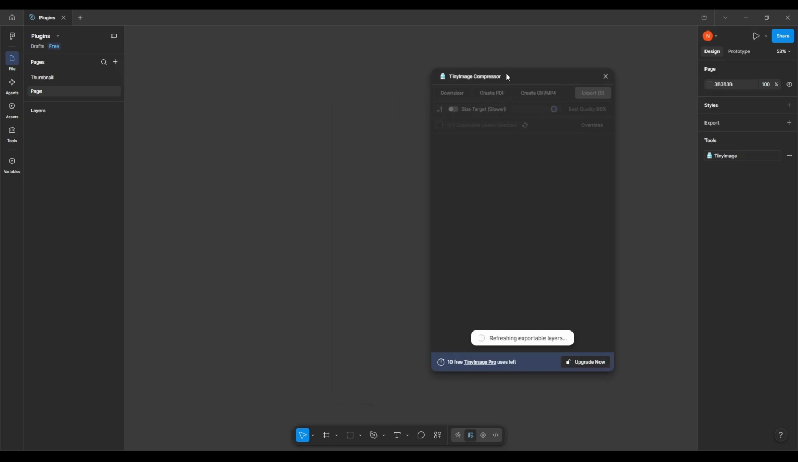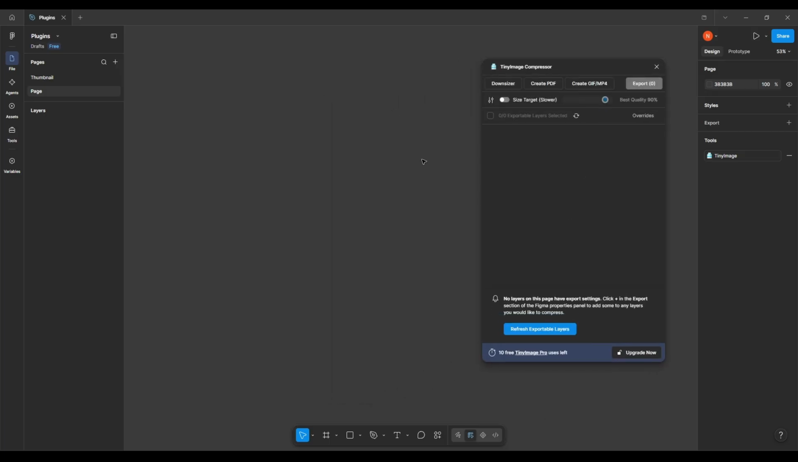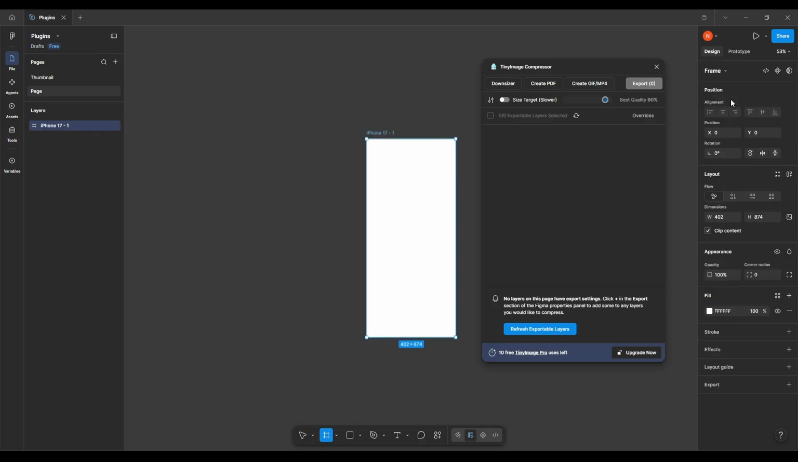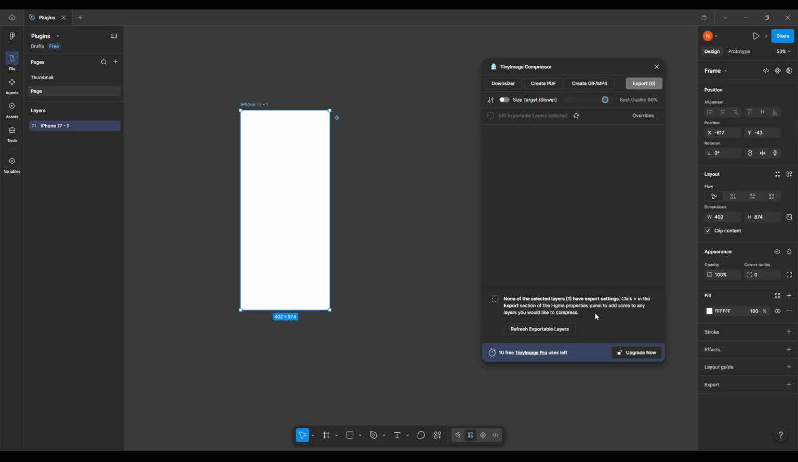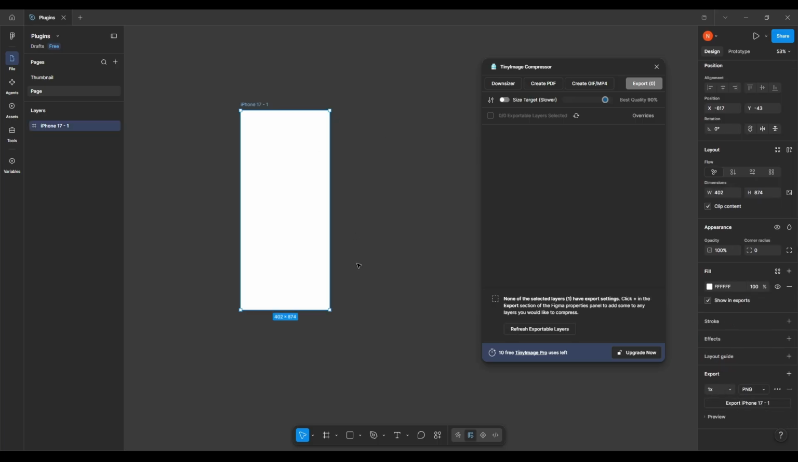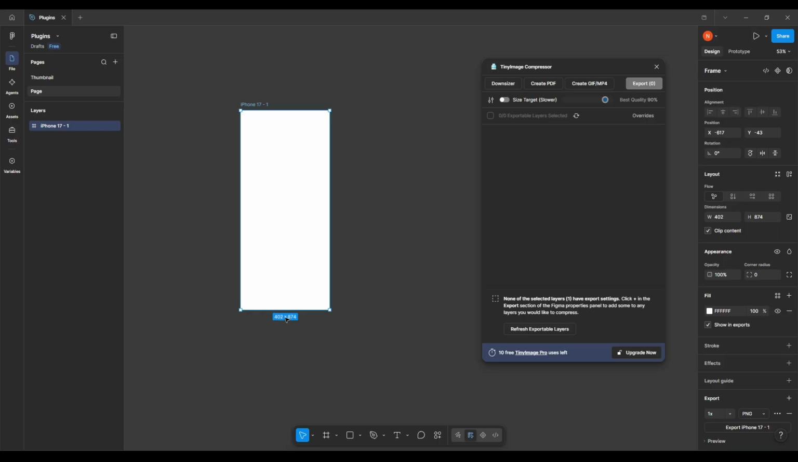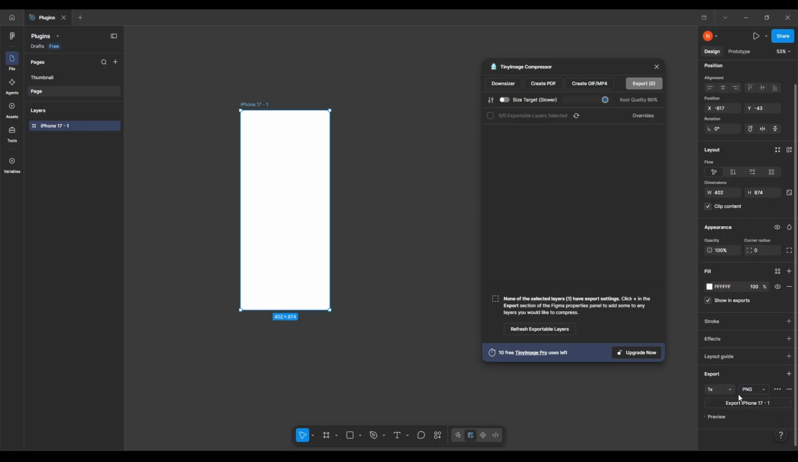TinyImage allows you to compress images into a tinier size as well. It's pretty easy to remember like that. Sometimes we'll use Figma to present a design we made somewhere else, but those files can get pretty big, especially for high quality. If I take a frame, this is only 402 by 874 pixels, and if I export, that's what the size is going to be.